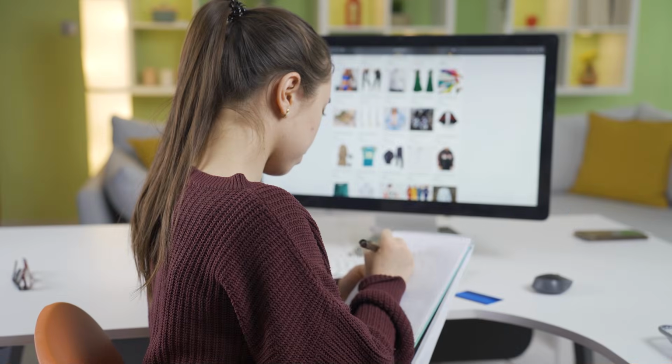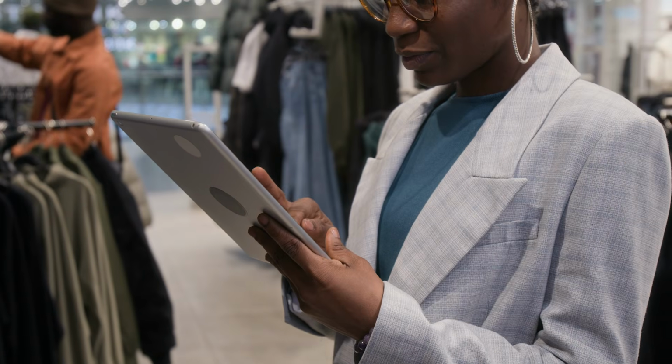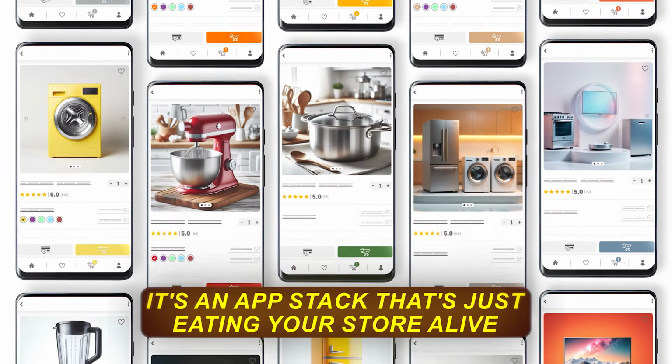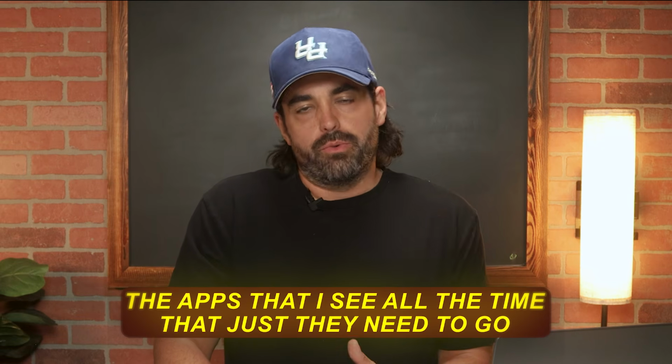We do website audits on clothing brand stores every single week, and one of the most common things we find, honestly even more common than having a bad product page, is an app stack that's just eating your store alive. So today I'm going to walk you through the apps that I see all the time that need to go. And I'll tell you what to replace them with, or whether you need to replace them at all. So let's get into it.